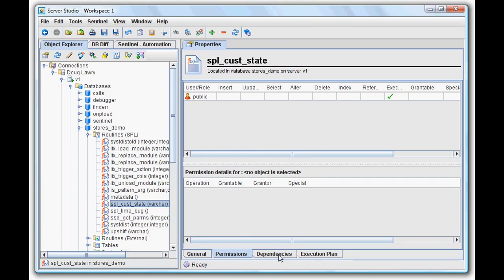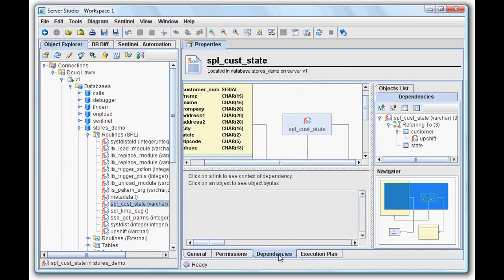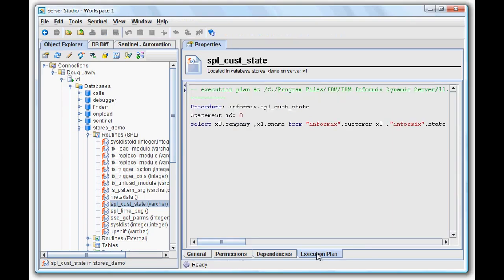There's dependency analyses all over Server Studio wherever relevant. It will bring up a graphic using the built-in ER diagram facility showing you what objects depend on the one you're looking at. Execution plan, it's just quickly gone off and done a text version of what we looked at with the graphical query analyzer.